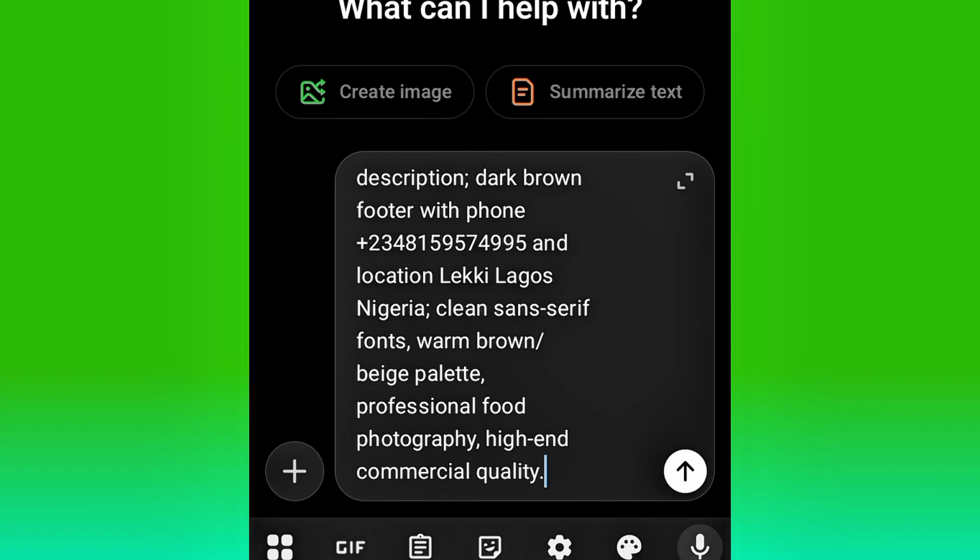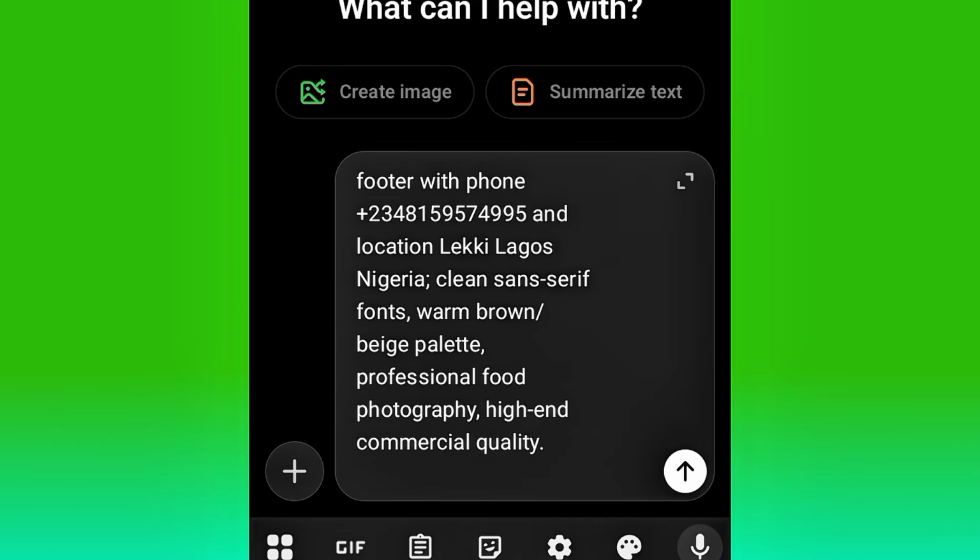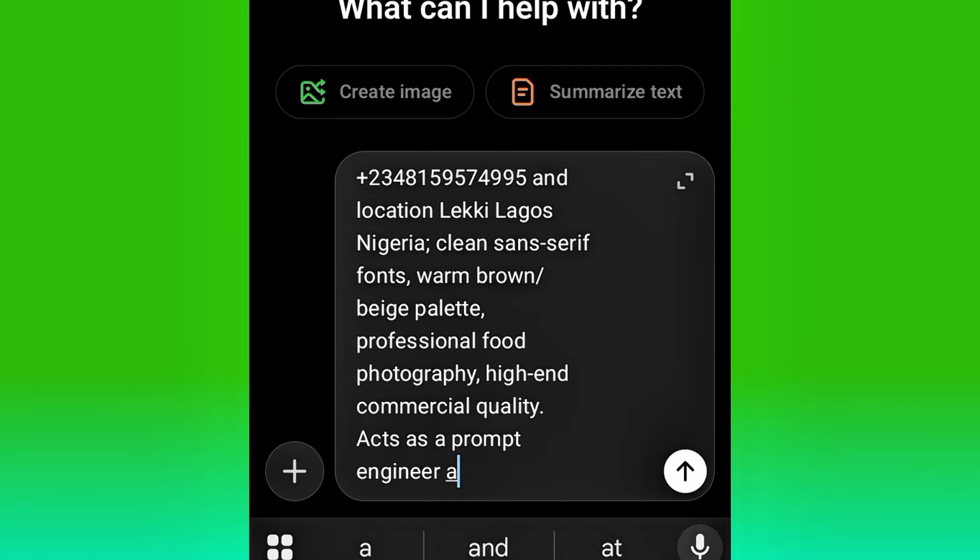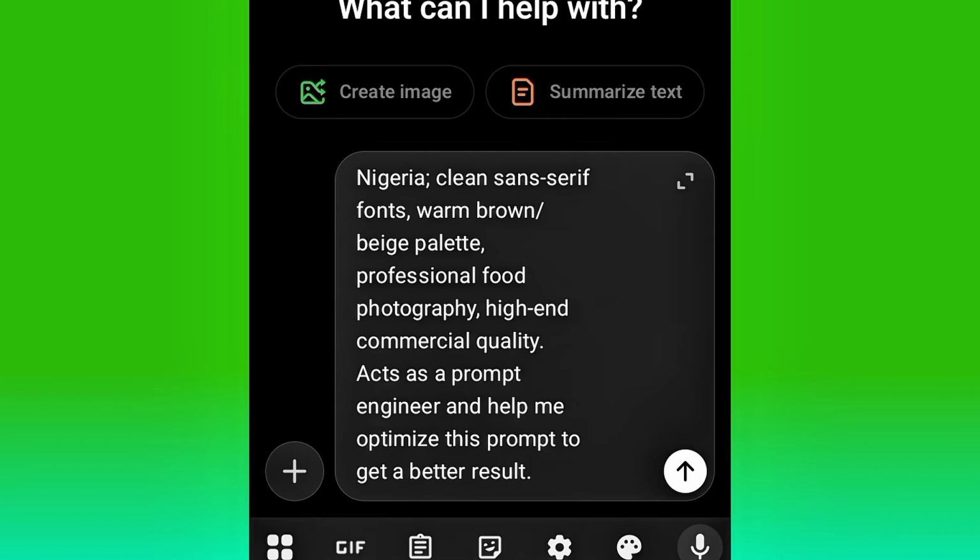So what I need to do now is go ahead and tell ChatGPT to act as my prompt engineer and help me structure this prompt to get a better result. With this, ChatGPT is going to act as my prompt engineer and help me structure my prompt to get a better result, because I'm not a prompt engineer. Now I just have to go ahead and hit OK.